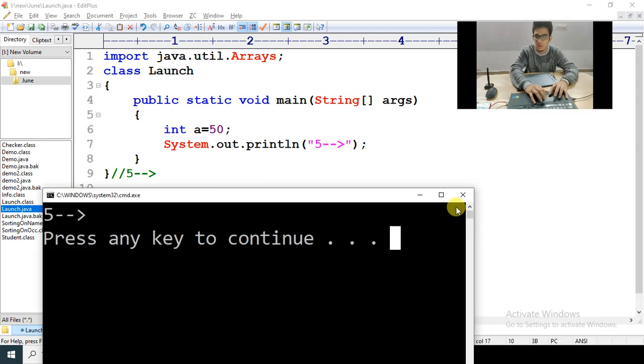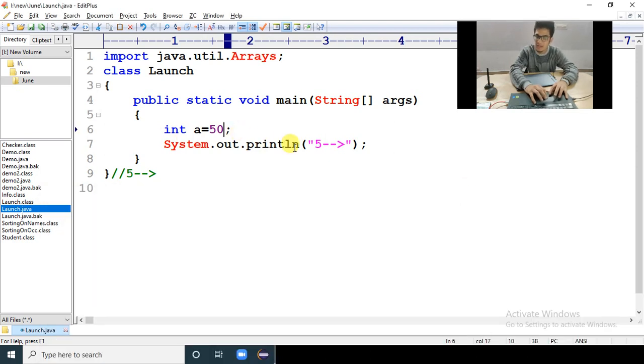Yes, I don't want this to happen. Whatever the value of a is there, I want it to come here, which means I have to write a here. Agree or not? Simple. Yes or no? So a value, then the string value.